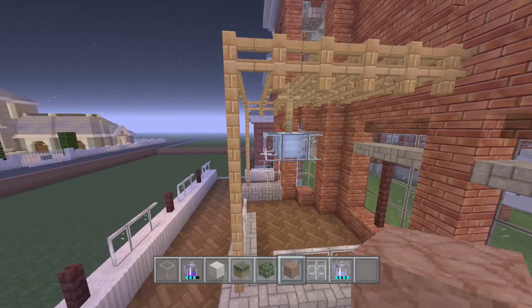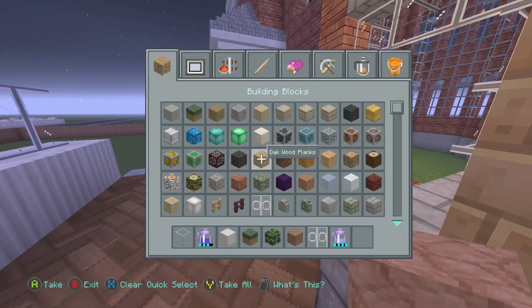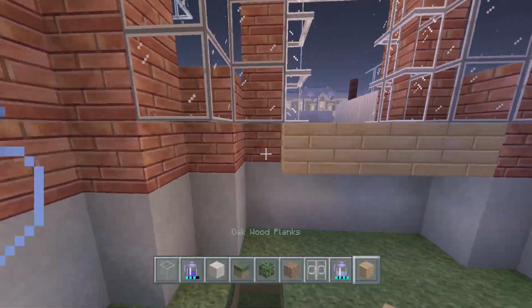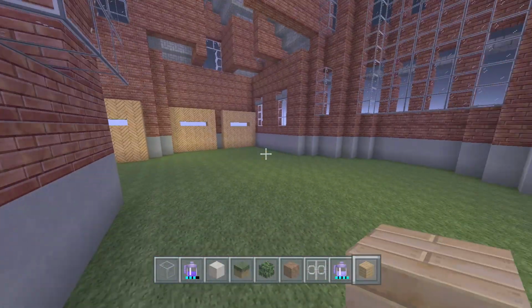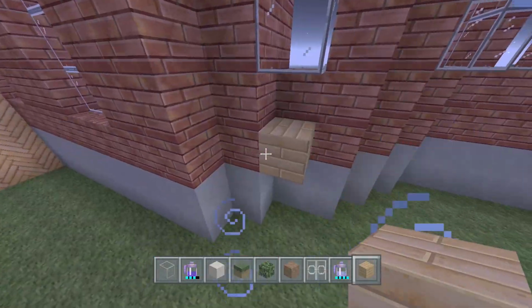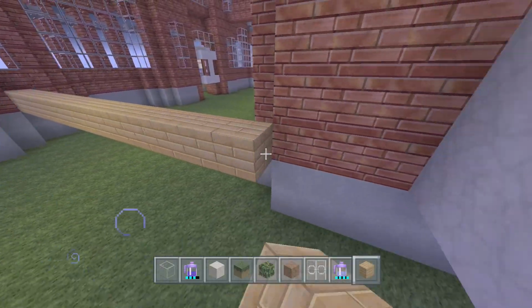Perfect. So, for the floor, you're going to take out your oak wood, and we're going to start the oak wood right about here. So, right here where your doors start. Now, when you get to the garage area, I'd probably stop about right here where this window ends. So that's where I would stop it and just fill in the rest of the space.